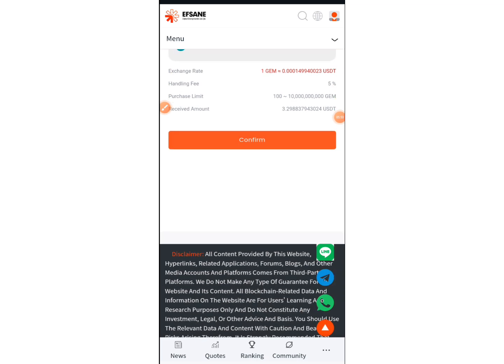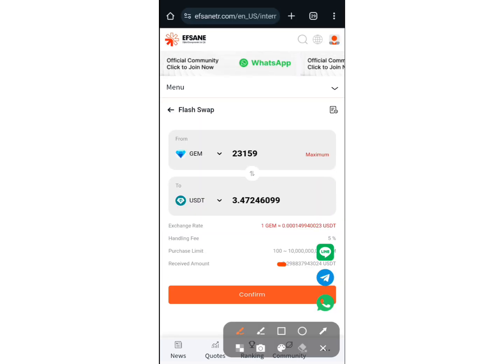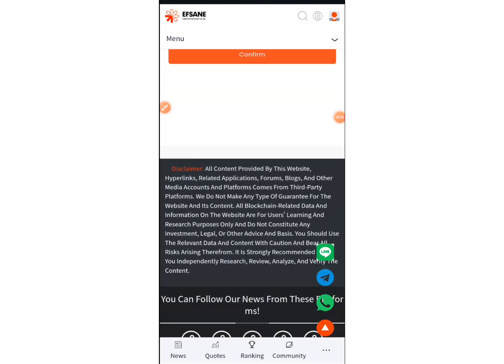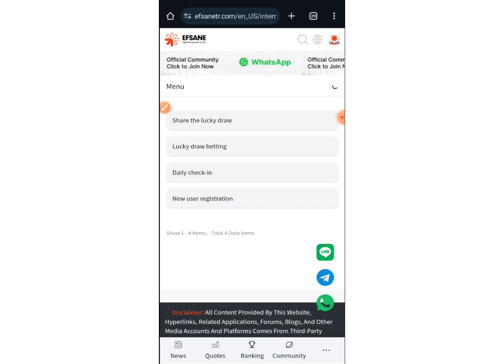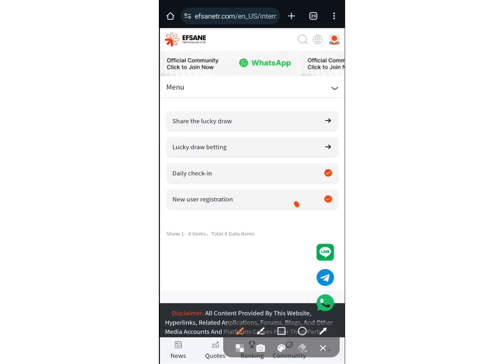Once you have the equivalent amount to withdraw, just click on confirm right here. Then they will give you the option to put in your USDT address and withdraw. But we'll be covering that in our next video when we have enough tokens to withdraw. So come to task center right here. You guys can see, like I said, these are the two major ways to earn, and this is the new user registration, which is the welcome bonus that I talked about, and the daily check-in.